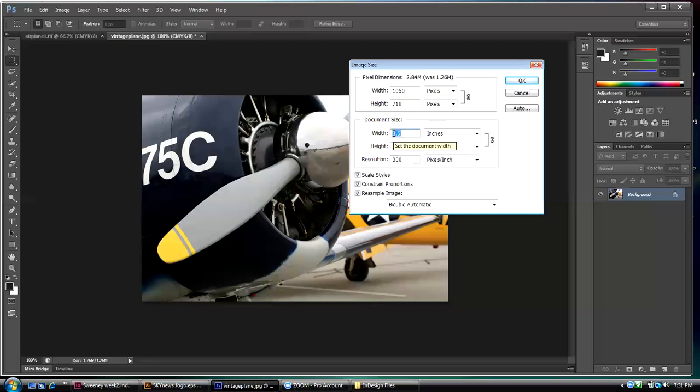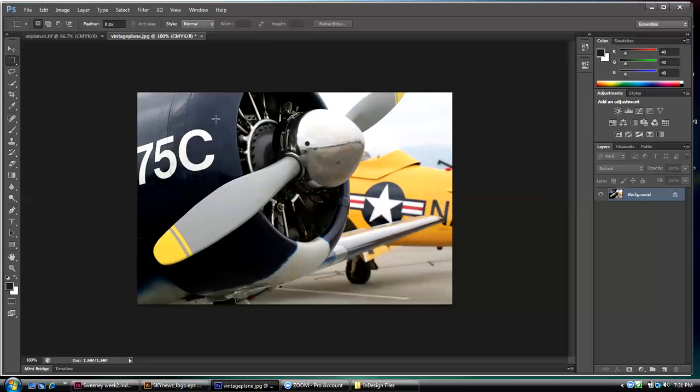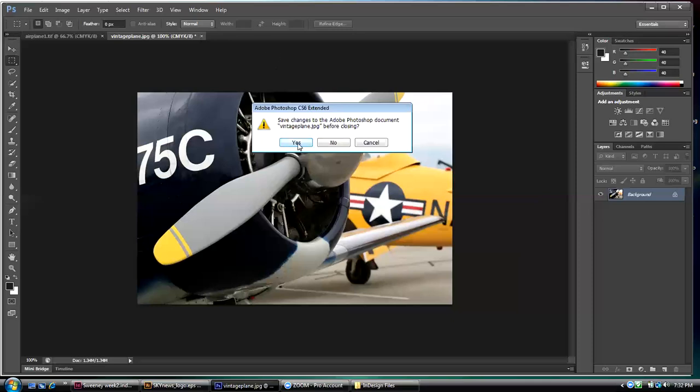So I'm going to make it 2.4. And then again, I'm going to come down here and choose bicubic sharper, best for reduction, and hit OK. And now you see it's made those adjustments. Okay. And I'm just going to close this. Do I want to save changes? Yes. Now watch what happens.